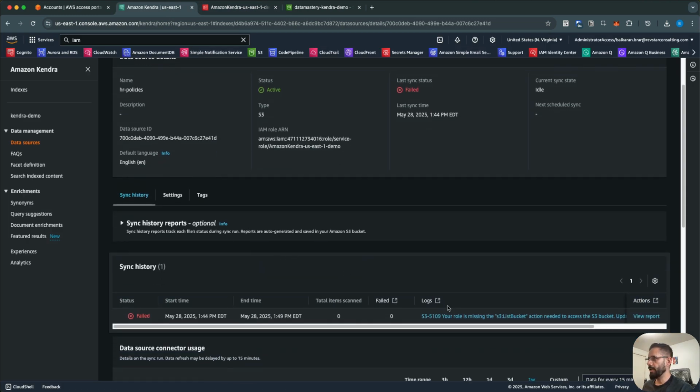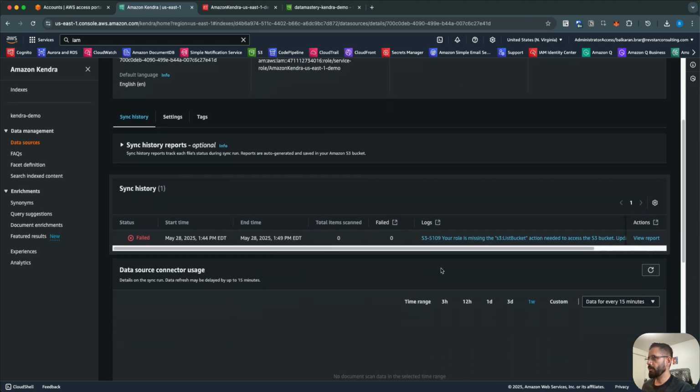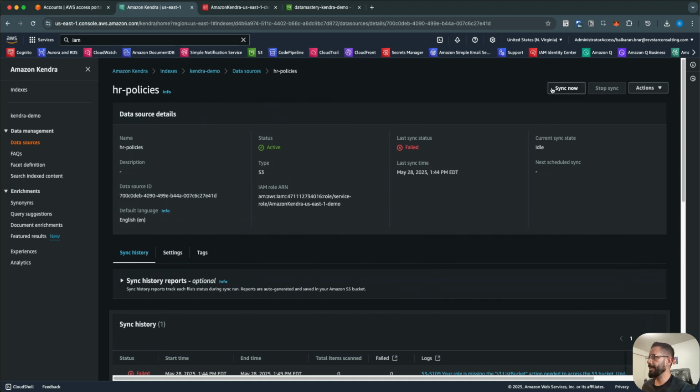So, okay, here you can see that it already failed with the error that you're missing the S3 list bucket action. So we fixed it already. So I'm just gonna run the sync again. Click on sync now. As you can see, there are 2 steps when we run the data source sync. One is the crawling, the other is indexing. The crawling is basically to get the documents that we have in our data source. Kendra is gonna crawl those, get those documents, and indexing then stores those documents within Kendra.